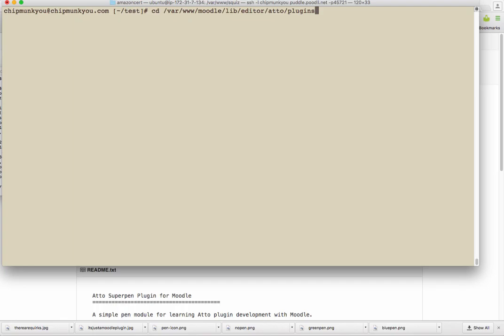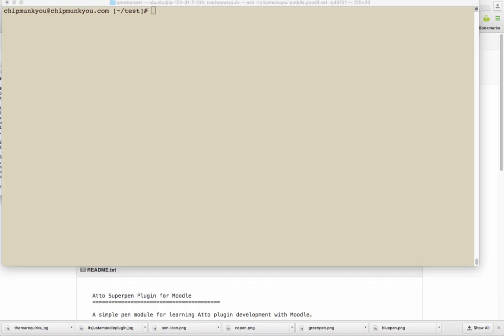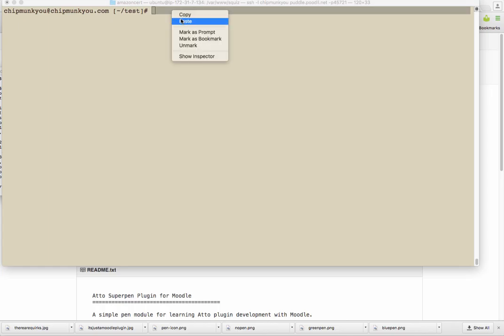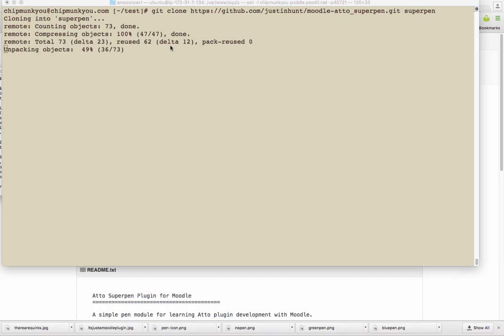In my case, I've actually already installed Atto SuperPen because I'm using it on my development site, so I'm not going to do that, but that's a step you should first do: go to the correct directory. Then you'll want to do the git clone. Now the easiest way to do this is just to copy and paste the command from the task explanation. Git clone. Oh, it's gone straight ahead and done it.